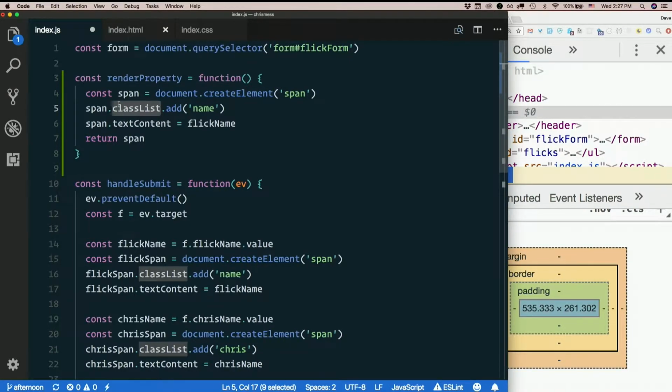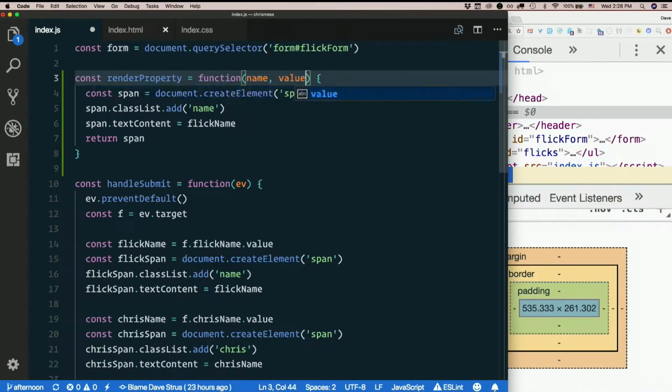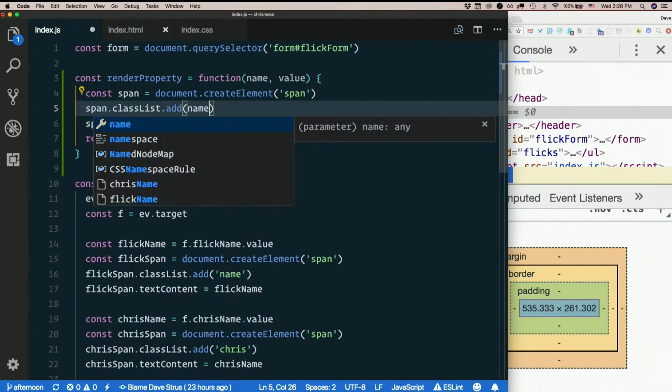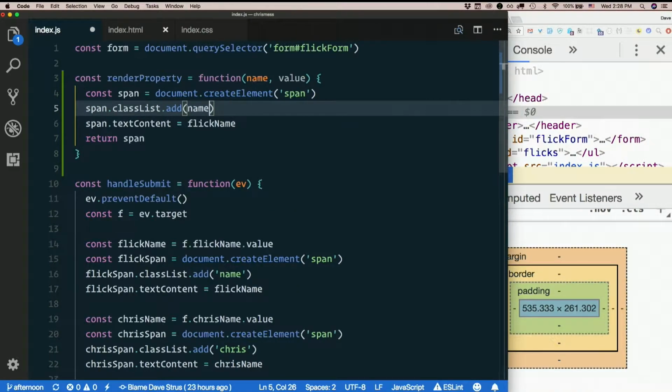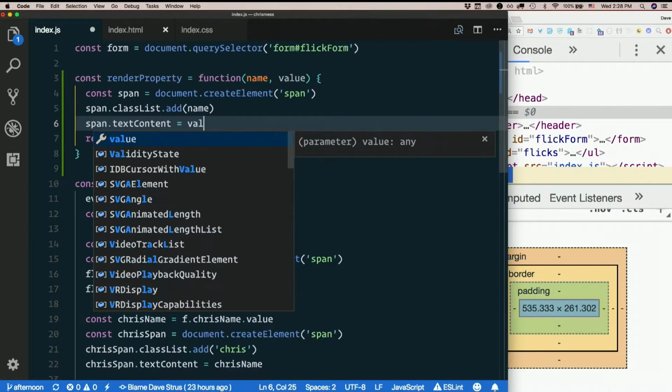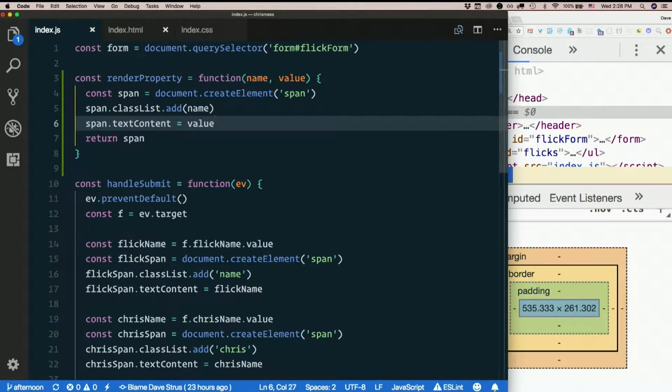So the first one is the name of the field or the name of the property, and the other one is the value of the field or property. So I'm going to call these arguments name and value. Seem reasonable? So the name goes where? That's the class, right? So instead of the string 'name', it's the variable name. And the text content gets set to whatever the value was, right? And that ought to do it.